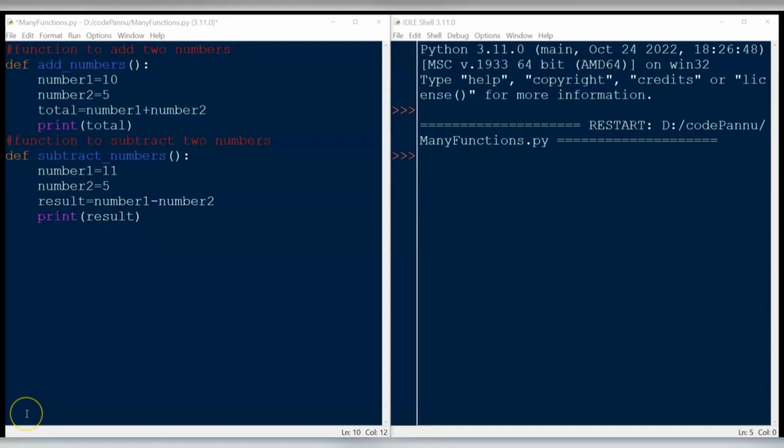In this example, we are going to write two functions in the same code. One is to add two numbers and the next one is to subtract two numbers. We already know this easy function to add two numbers. We also know very well how to write a function to subtract two numbers. So, I have already written that code here. Now, we have two functions here. One is to add two numbers and the next one is to subtract two numbers. Save the file and run the code.